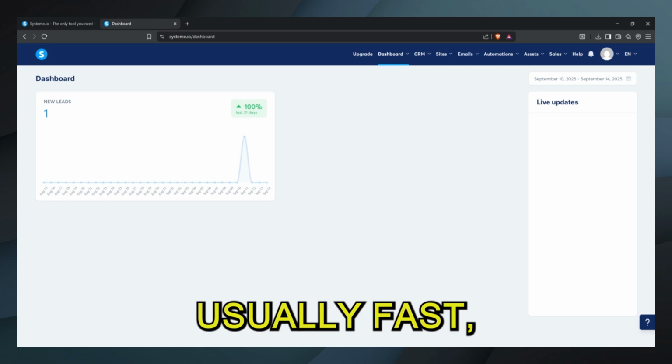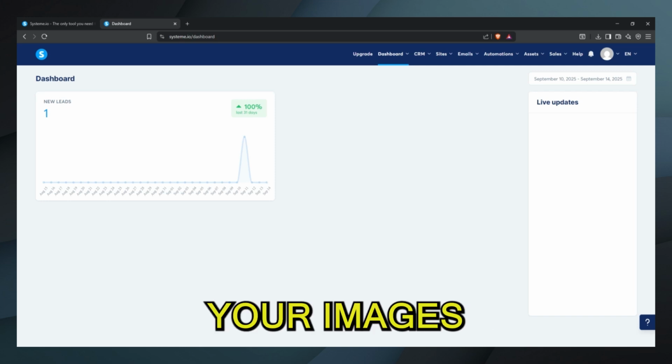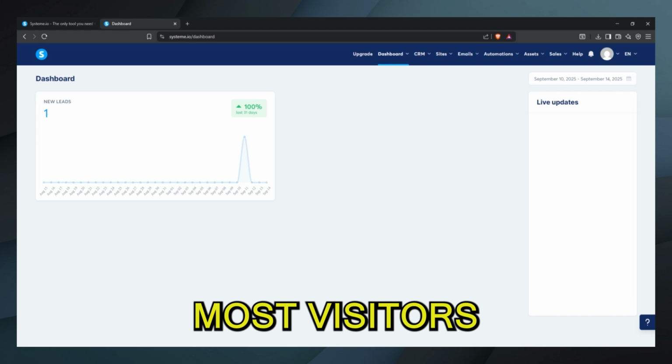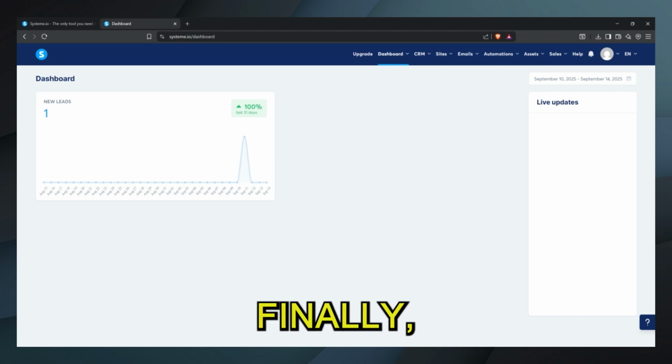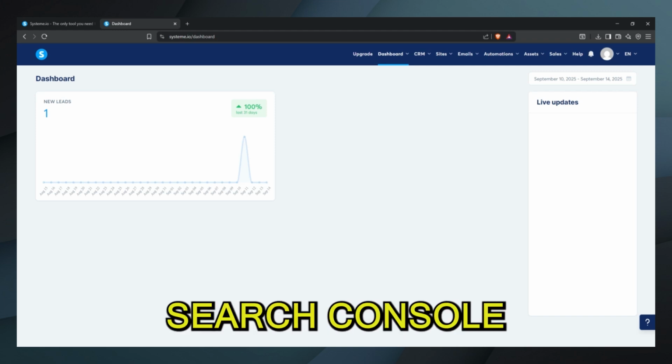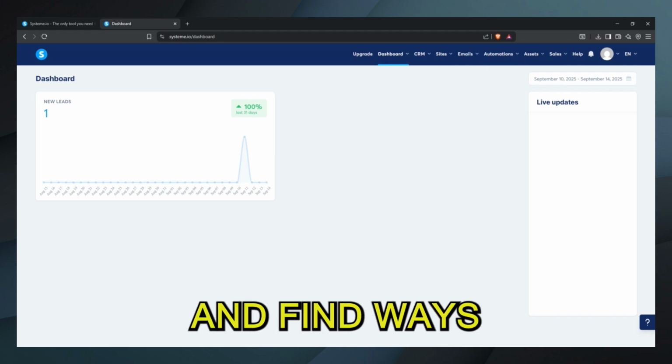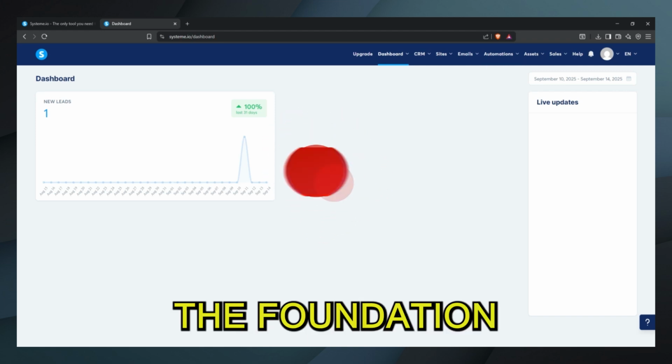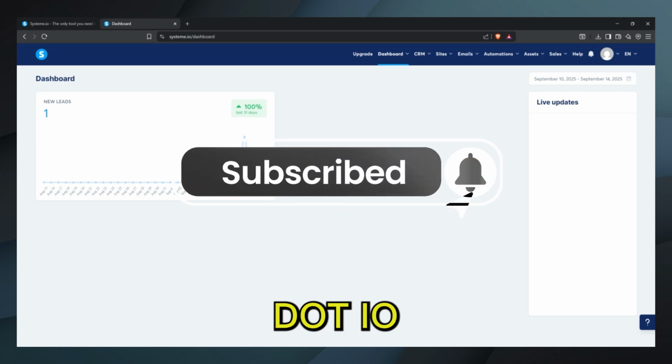System.io sites are usually fast, but you should still compress your images and test a mobile view since most visitors will come from phones. Finally, connect your site with Google Search Console to monitor performance and find ways to improve. That's the foundation of SEO in System.io.